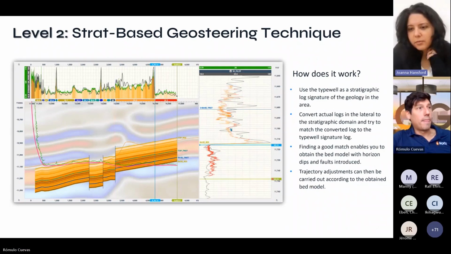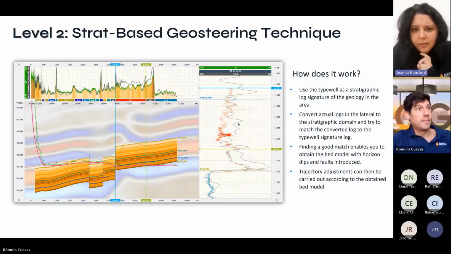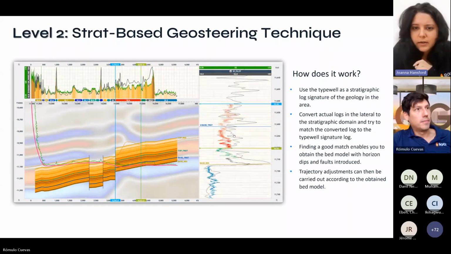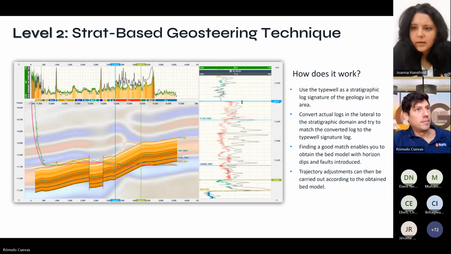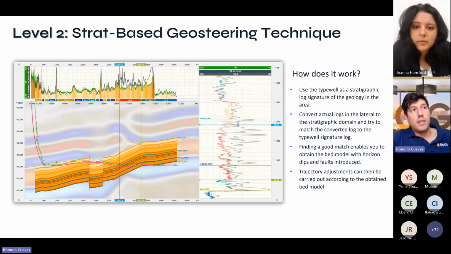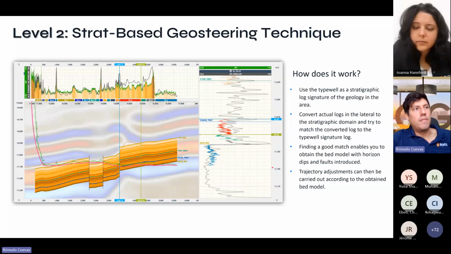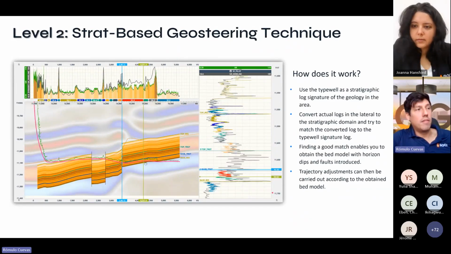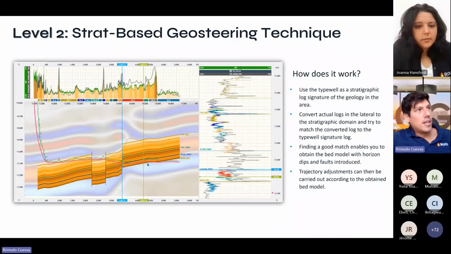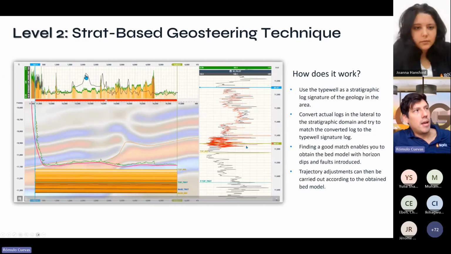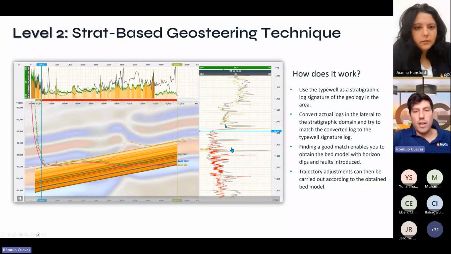Okay, so just another question, Romulo. Earlier you were looking at gamma ray. It looks like you have several different logs here. So what kind of logs can we use for this technique? In this example, I'm using gamma, but you can add several logs. You can add density, porosity, so the logs that give you information about the stratigraphic position. In this example, I have two techniques combined. As you can see, the model base here is also reacting, and my dynamic log and my strat-based correlation.